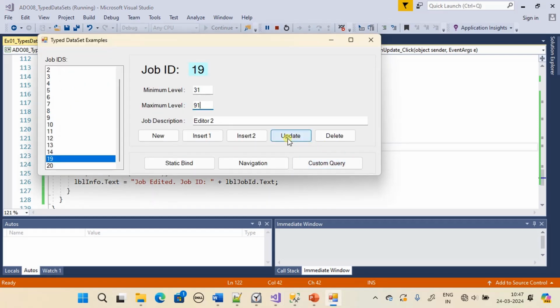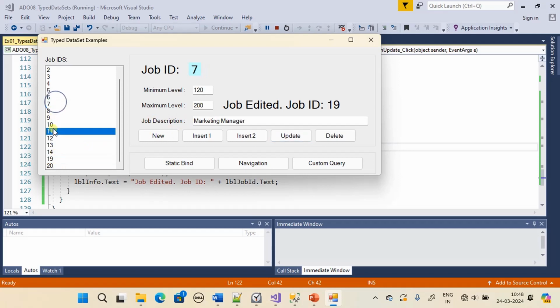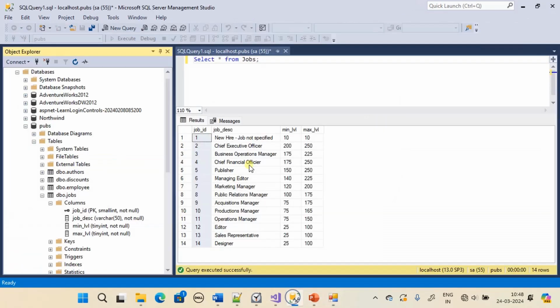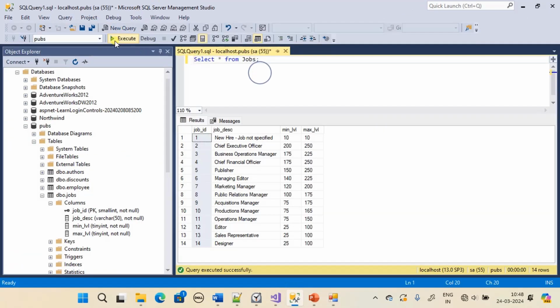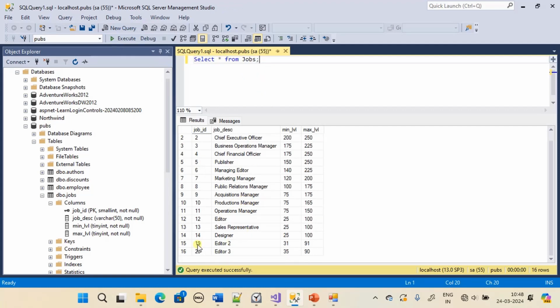Alright, now let's click Update, and you can see job edited, ID is 19, and job description is changed to editor 2. Right, now it is showing editor 2, and we can examine that here as well. You see, job ID 19 and editor 2, this min max level also modified.